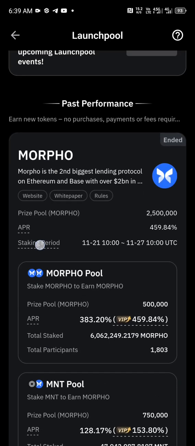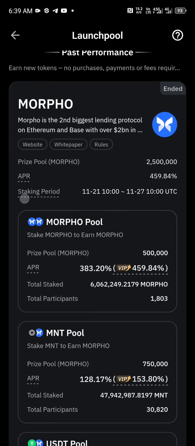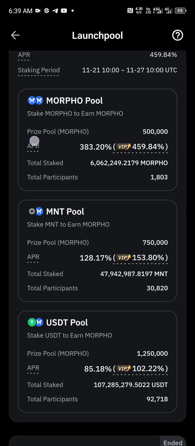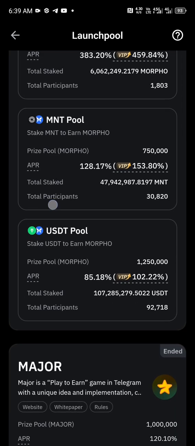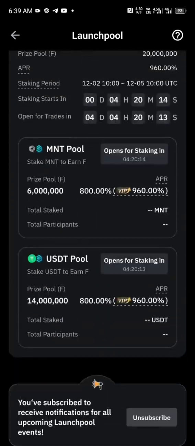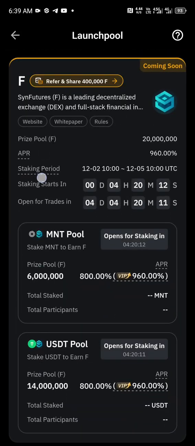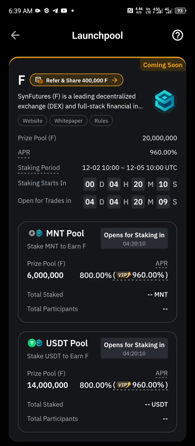Okay, you can see those ones have ended, the Mofo pool, the MNT pool, all those ones have ended. But these other two I just showed to you are yet to commence. So stay alert, register, and always come back to watch so that you can know exactly when it will begin and so you can earn from it.